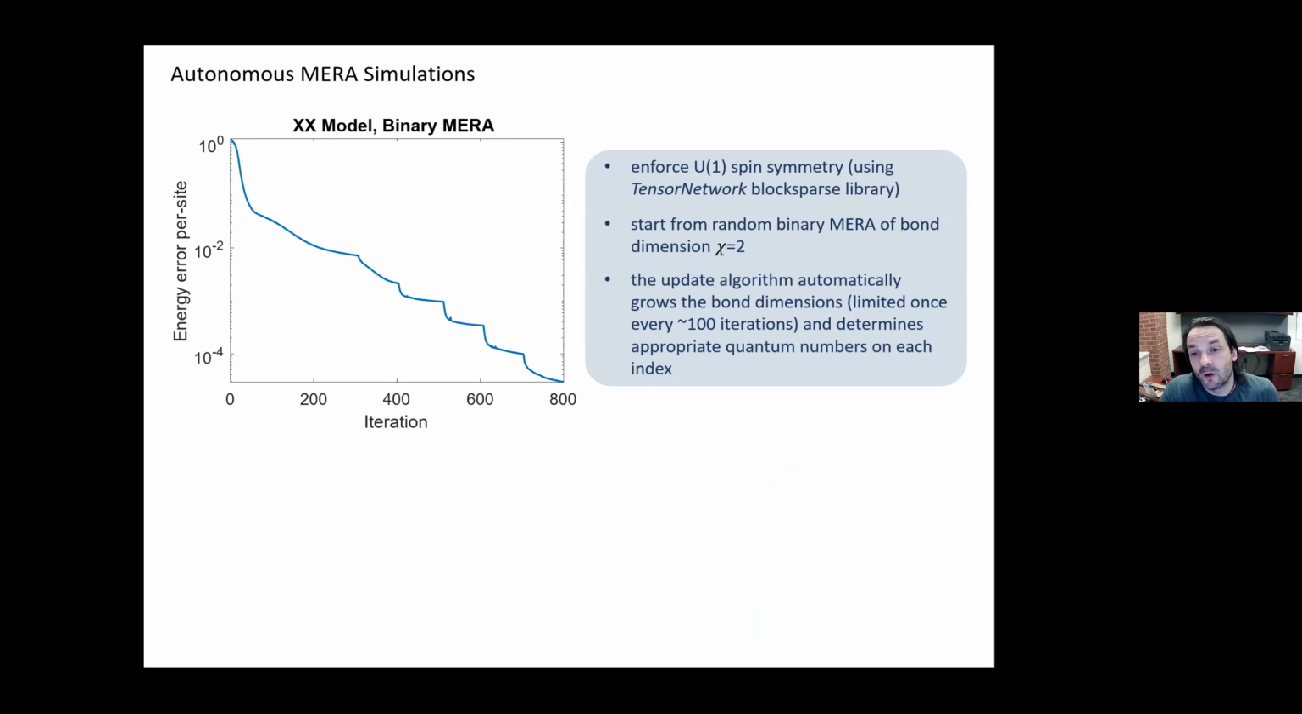Okay, but one of the big advantages is when we start doing symmetries. So again, this is just a very quick simulation of using the XX model for 1D, where we're using U1 symmetry using this tensor network block sparse library. Okay, so what I've done here is I've just started some small bond dimension calculation and just let it run, where I let the algorithm itself increase and change the bond dimensions and figure out the quantum numbers. I let it do all of this on its own.